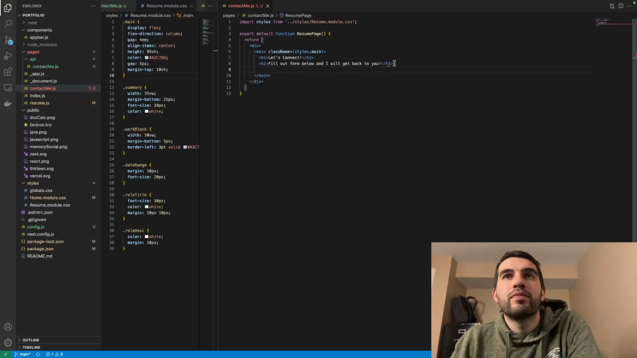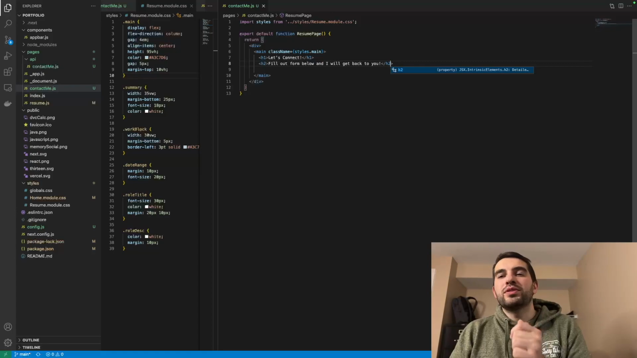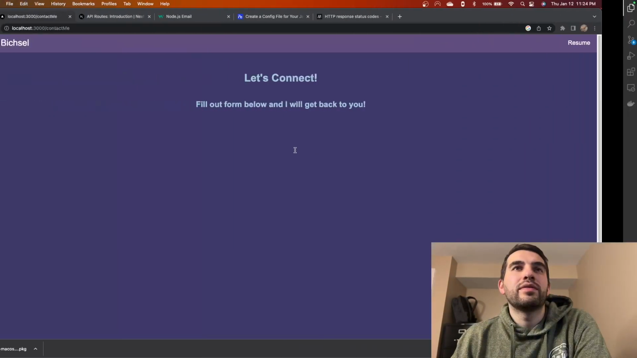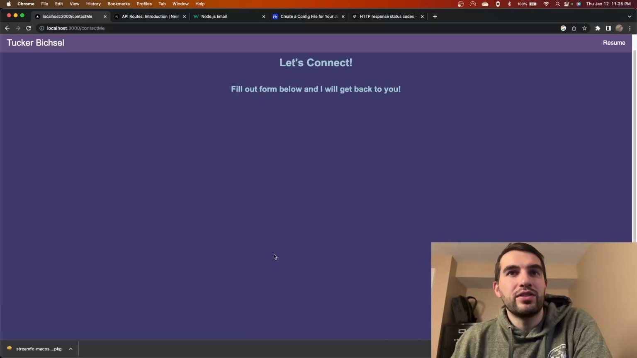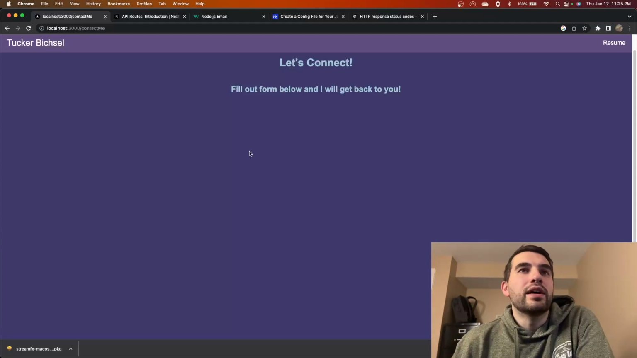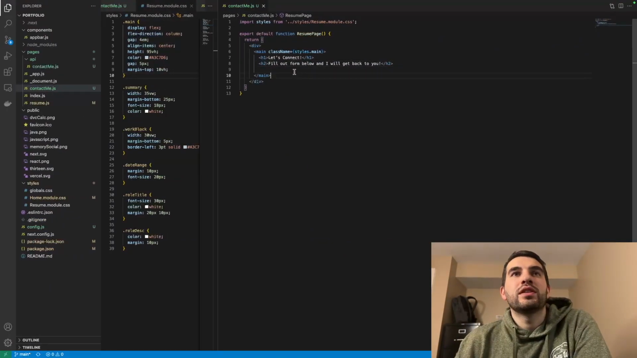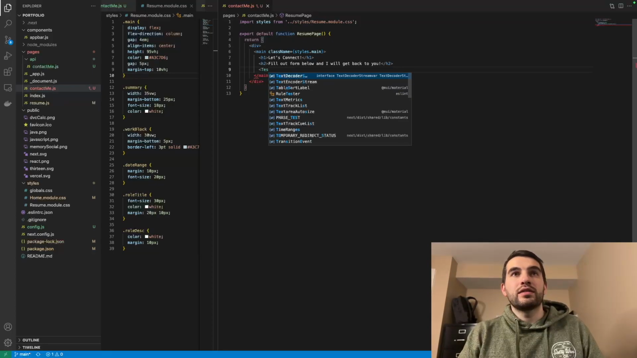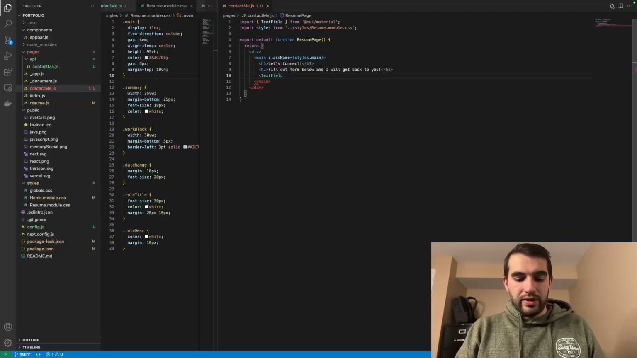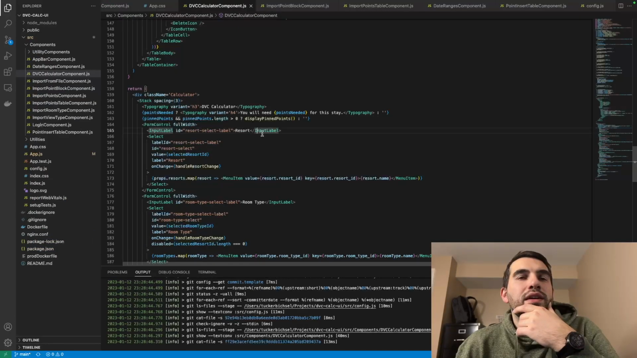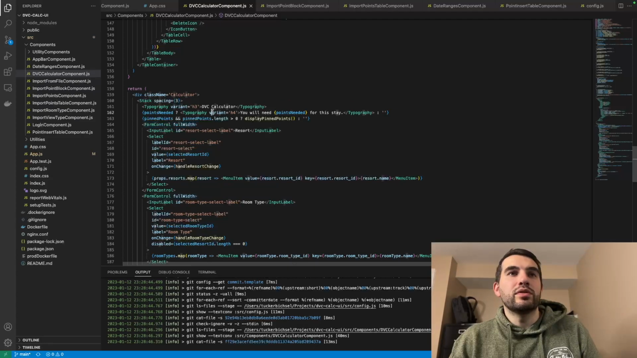Oh, come on. I'm sure I don't have plugins figured out correctly. Fill out the form below and I'll get back to you. Cool. And then I'm just going to do a real simple name. Let's do it. Text field from Material. Let's go ahead and do labels too. This, I think, is what I want. Label ID. Yeah. Okay. So let's go ahead and do form control here.